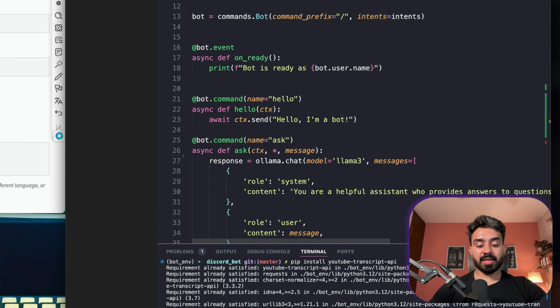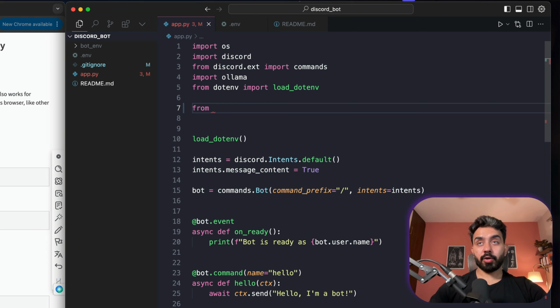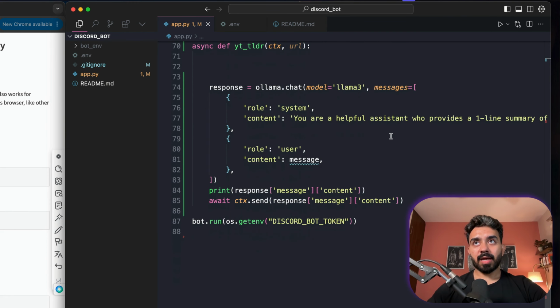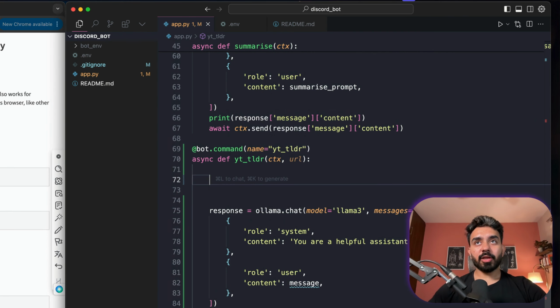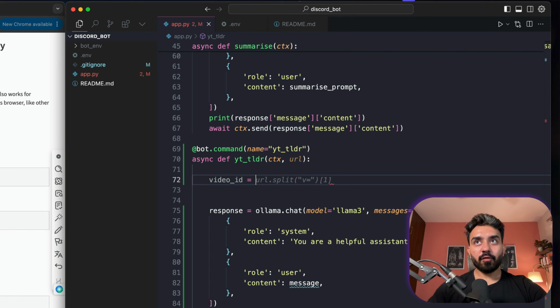You will need this. Make sure that you have this imported at the top. So just write from youtube_transcript_api import YouTubeTranscriptApi. This is it. Okay. Once this part is done, now from the URL that the user has provided over here, you will try to extract the video ID from it. So how does this work? You will have to provide the video ID. So first thing is we'll capture the video ID from the URL, which I'll do like this.